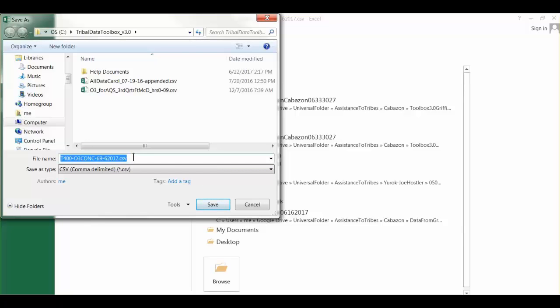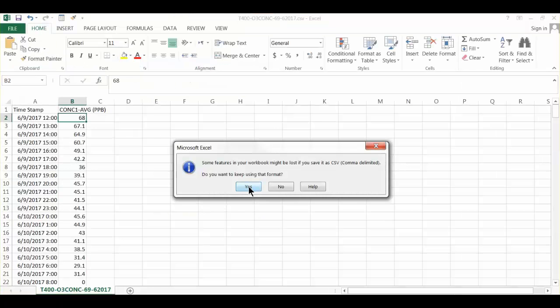You save it just exactly as it is named, and you want to make sure that it's still saved as a comma delimited, comma separated version file. So you just save it just as it was, just having gotten rid of that leading space, and then make sure it's in the Tribal Data Toolbox folder on your C drive. You say save. And now it says, are you sure you want to save it as CSV? Do you want to keep using that format?